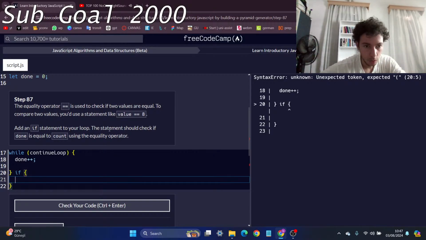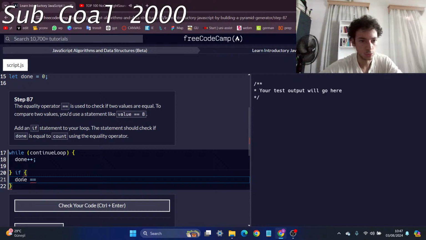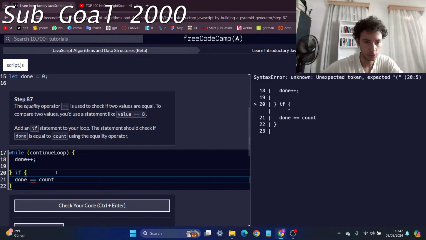Let's go. The statement should check if done is equal to count using the equality operator. So I'm going to start with done equal count, and then I'm going to do this. Well, fuck.